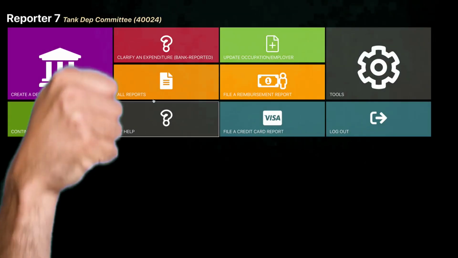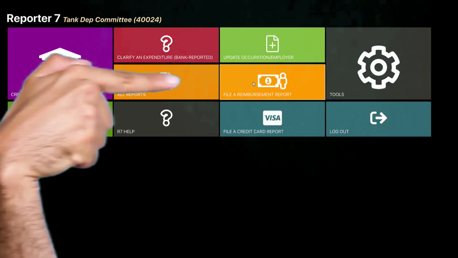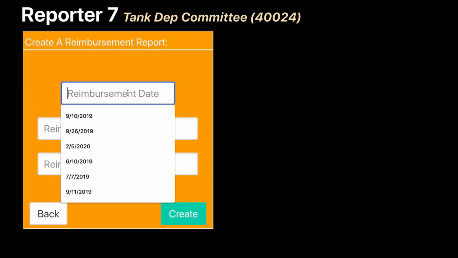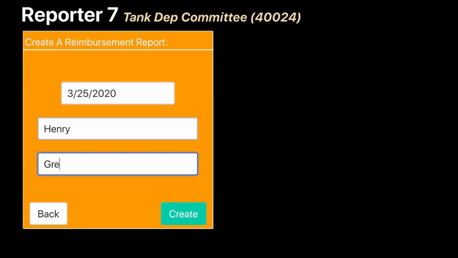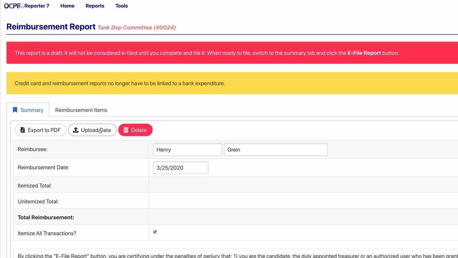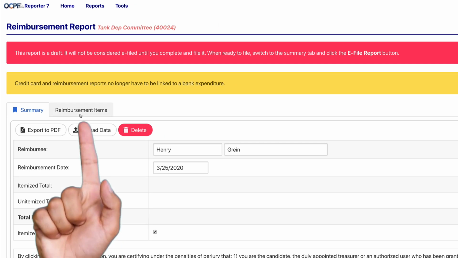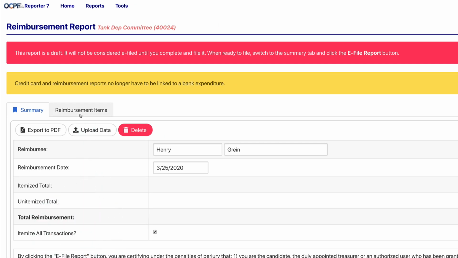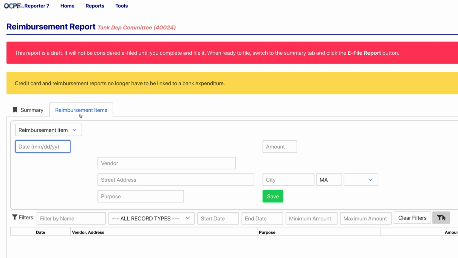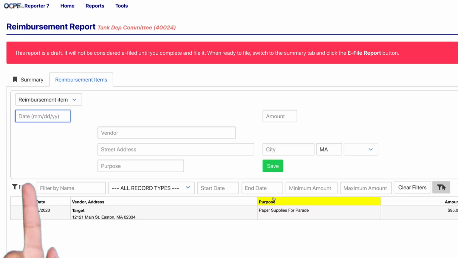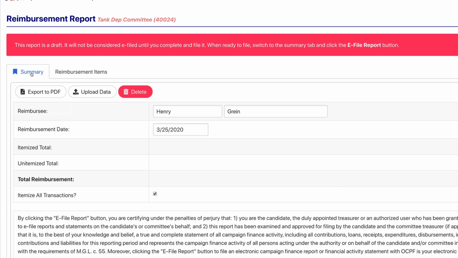From the Reporter 7 homepage, click the orange Reimbursement Report tile. Enter the date of the reimbursement and the name of the person being reimbursed. Click the Reimbursement Items tab and then enter the reason for the reimbursement. Click Save and return to the Summary tab. E-file the report.